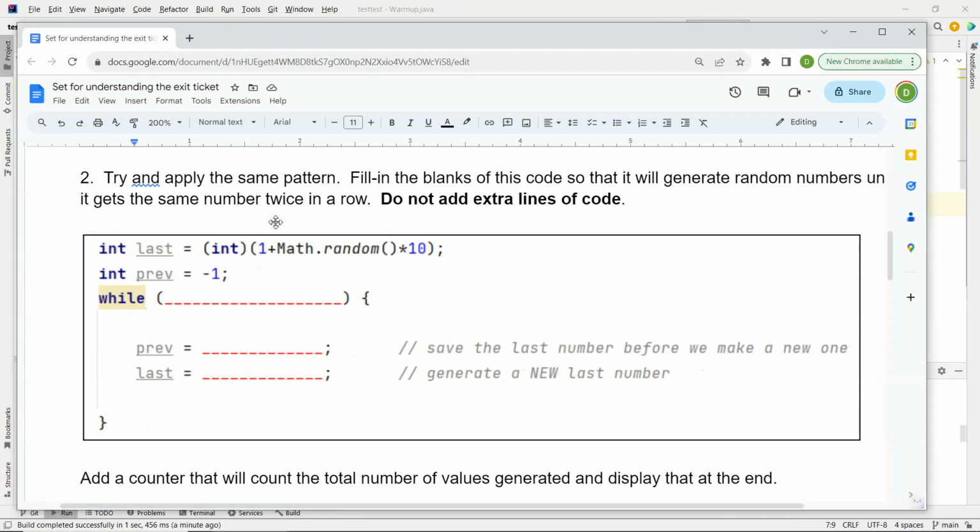So to think about this, you want to think about what's going to happen line by line as we generate, and then think about what we want to be true about the problem. So here, we're not repeating yet. We're just going to generate a random number, which we're saving as last, which I assume means the last number that we've generated. And then we've got this number previous, which is like the number before the last. And I set it to -1 because we haven't looped yet, and so there is no previous number.